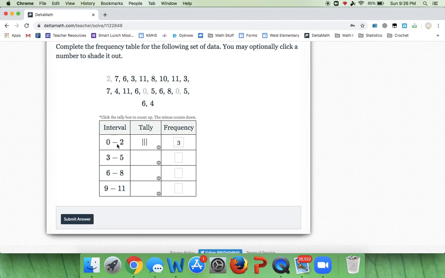Now, the next interval is 3 to 5, so I'm going to go through here. I'm going to count all the numbers that fall between 3 and 5, so 3, 4, or 5. 1, 2, 3, 4, 5, 6. This one has 6 numbers. Hopefully I'm doing this correctly. I'm just going to double check. 1, 2, 3, 4, 5, 6. And when you click in this box, it'll put those little tally marks for you.